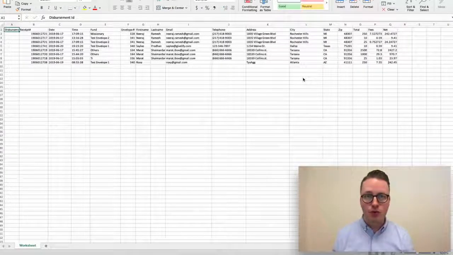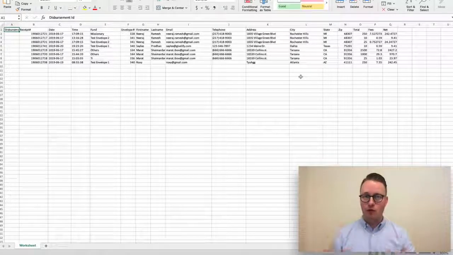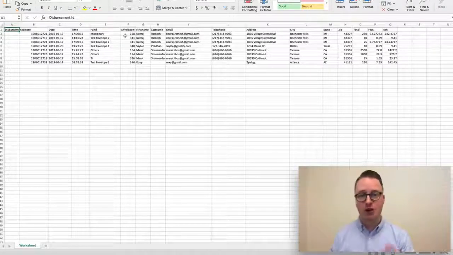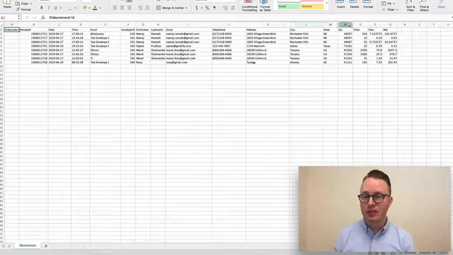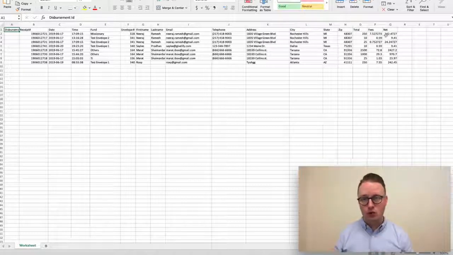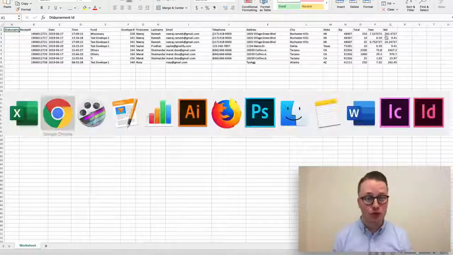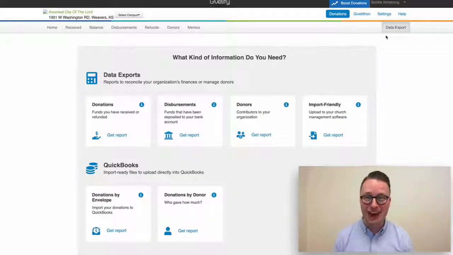Well, with this new import-friendly export file, everything happens more in a vertical format. So you see the fund or the envelope ID, the name of the person, all of their information. And then you're going to see the totals, the fees, and then the net amount that went to your organization. And so it's just going to make it super easy for you to work with this data in your church management system of choice.